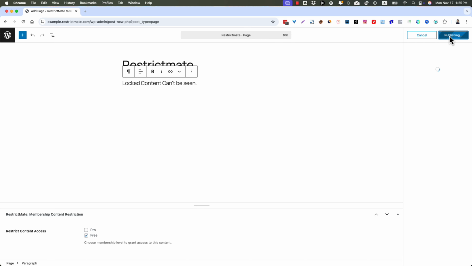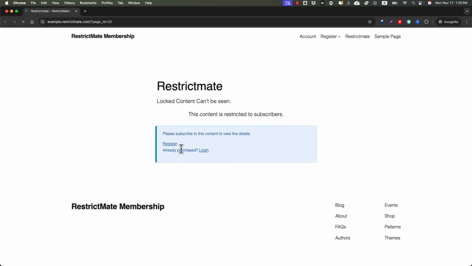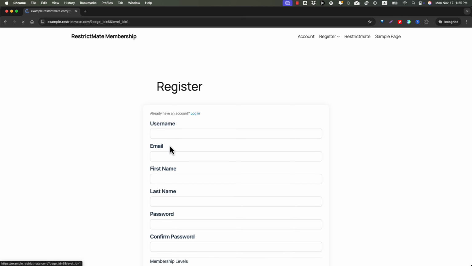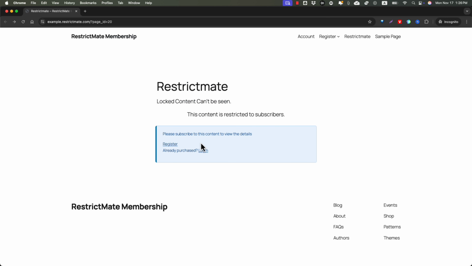Update the post. Now, if a non-member tries to open this page, they will either see a message like, "You must be a pro member to view this content," or be redirected to the registration or login page, depending on how the plugin is configured. Repeat this for any course lessons, premium blog posts, or resource pages you want to protect.